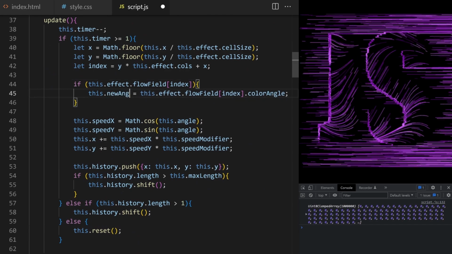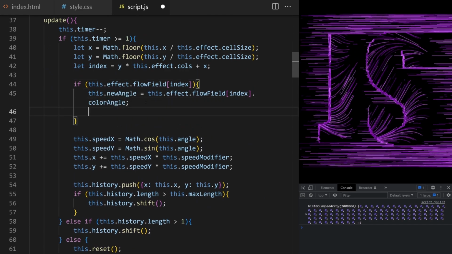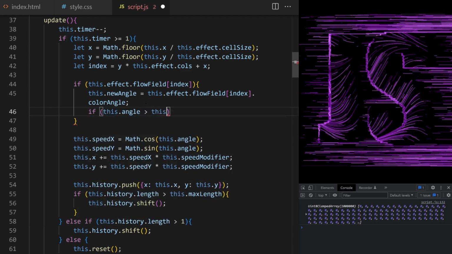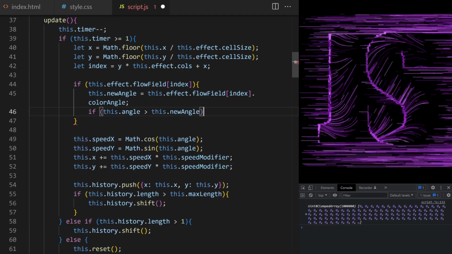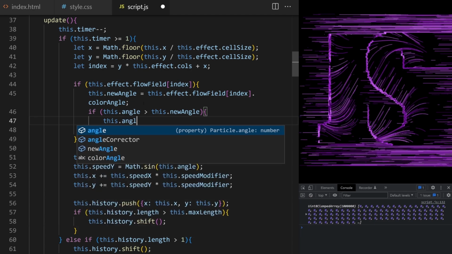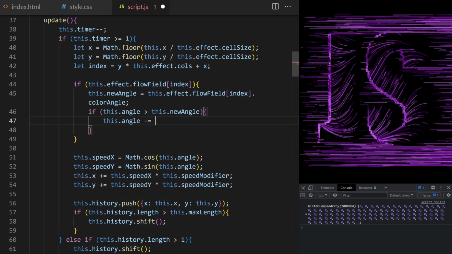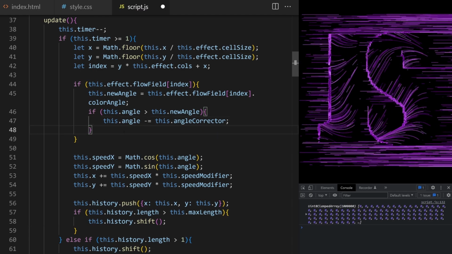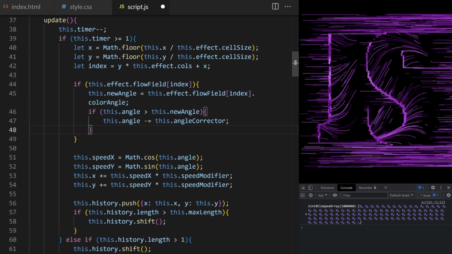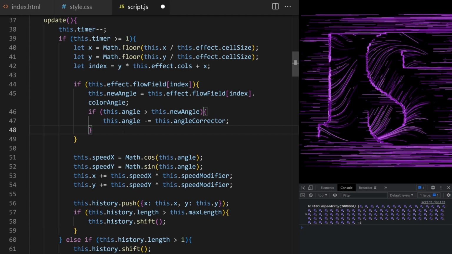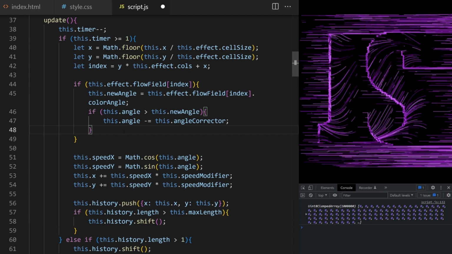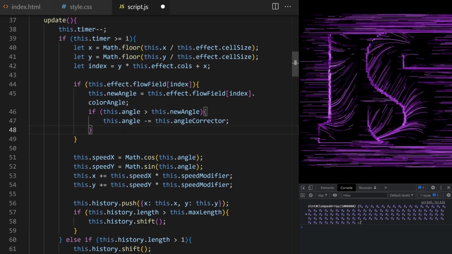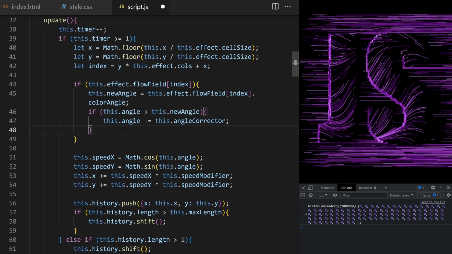Down here in the update method, I set new angle to an angle stored in the cell of the vector field. And I say if the current angle of the particle is more than new angle, reduce the angle value of the particle by the angle corrector value we defined. Move the existing angle one step closer to the new angle. I choose to do it this way to save performance. You can also say change angle value by 1/10 of the difference between angle and new angle, which will give you more gradual curves at the expense of performance because more calculations are required.